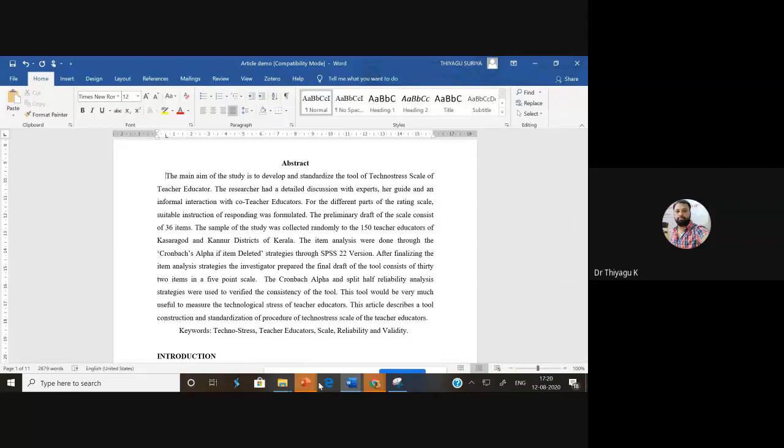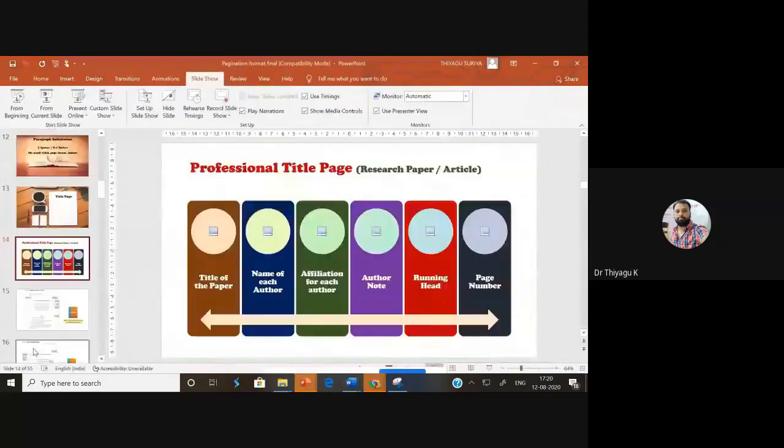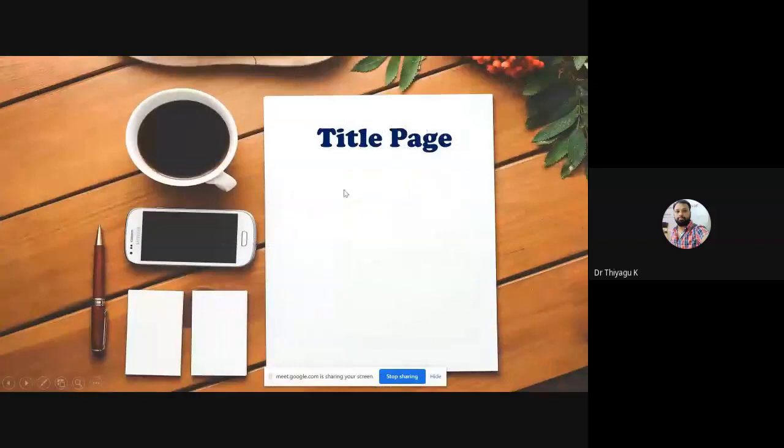I hope you are clear up to now. This is called paragraph indentation. Now I'm moving to the title page. Suppose you are writing an article. In what manner do we have to keep the title page of your research report? I'm talking here only about the research article. When you're writing any kind of seminar paper or research article to send to some publication, we have to look at the title page.